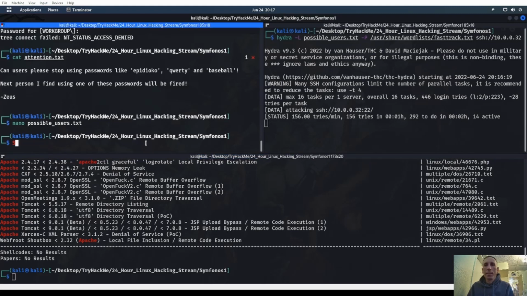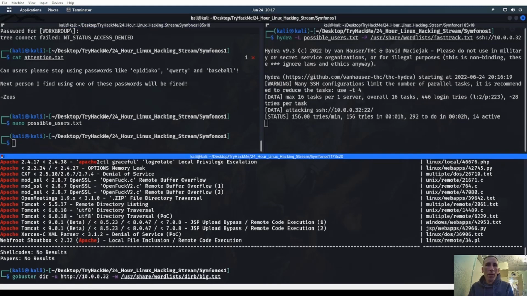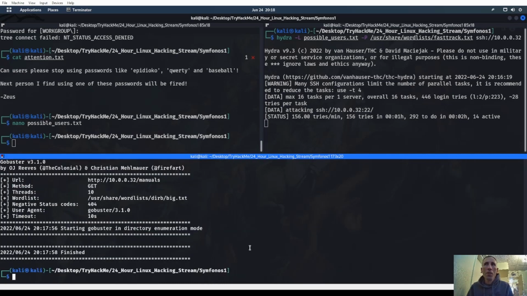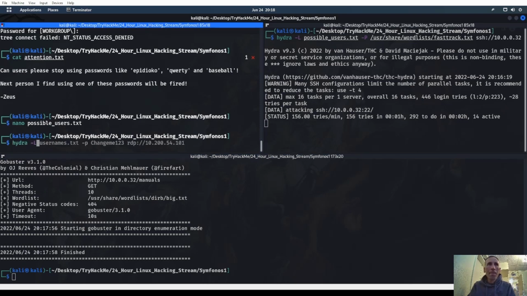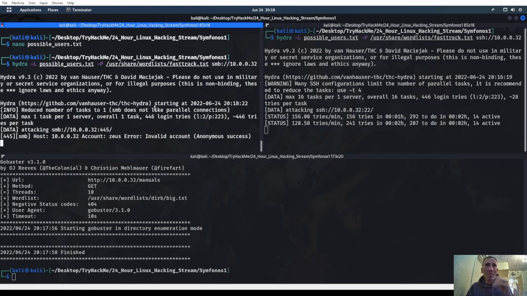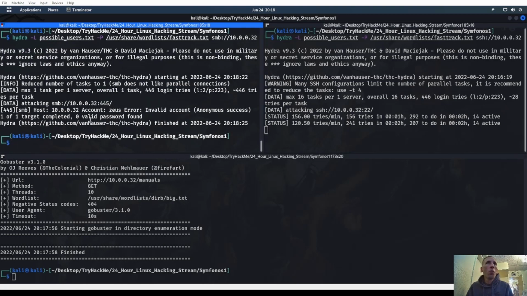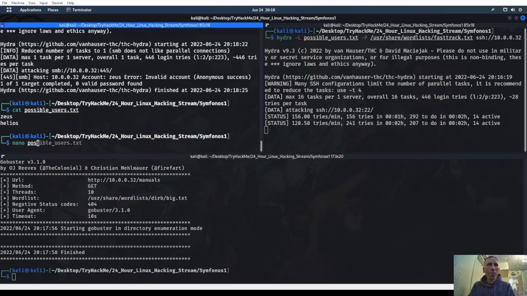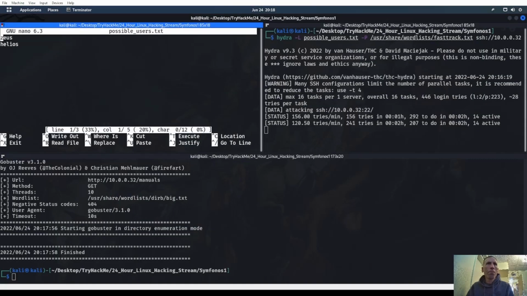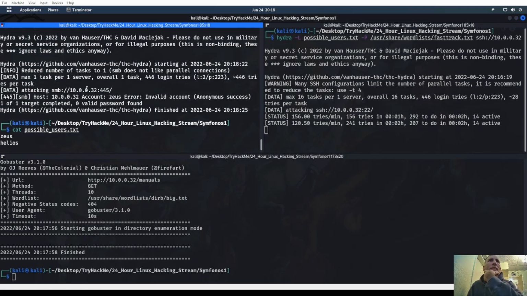So I wonder if there's anything inside that manual, after we found that manual, I wonder if there's anything else past that. /manuals. Okay, nothing in there. So right now, so far, all we got is just that attention.txt and to stop using easy passwords. I'm also wondering, maybe let's try to Hydra the possible users.txt against the /usr/share wordlist fasttrack. And we'll do SMB also on 10.0.0.32. So Zeus isn't even valid. Oh, we found a valid password for... Oh, zero passwords found, one of one target. So it's not finding anything with SMB for Helios or anything like that.